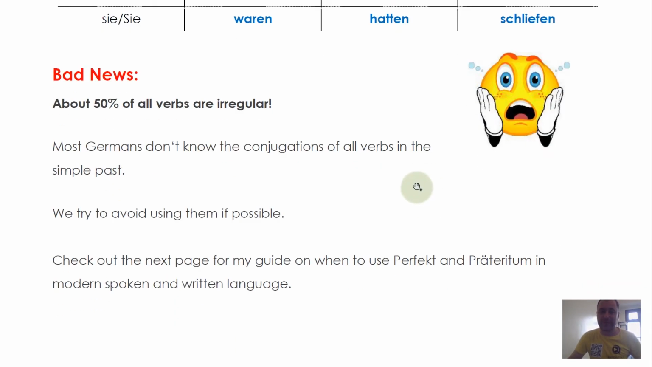Actually, about 50% of all verbs in Präteritum are irregular. And if your face now looks like this smiley here, I can tell you most Germans don't know the conjugation of all verbs in the simple past of Präteritum either. We simply always try to avoid using it whenever possible.